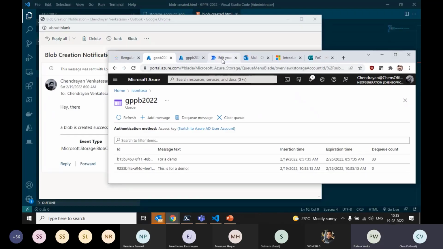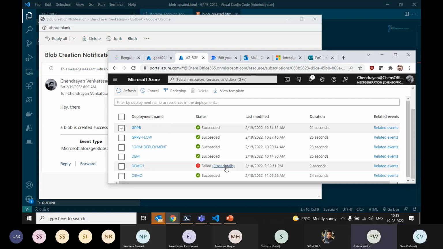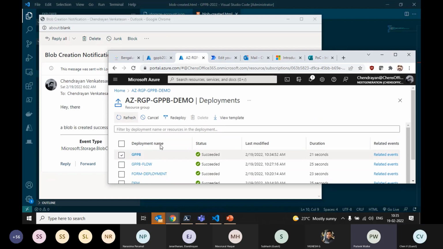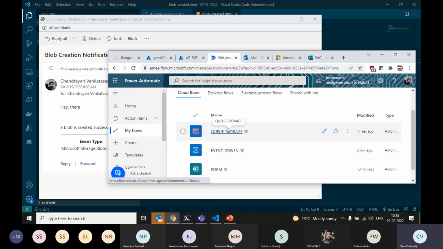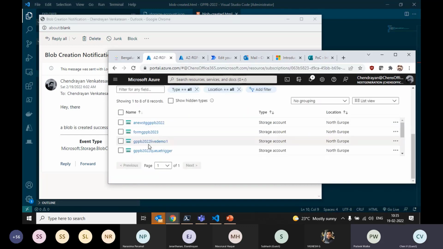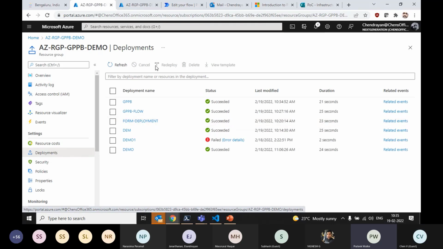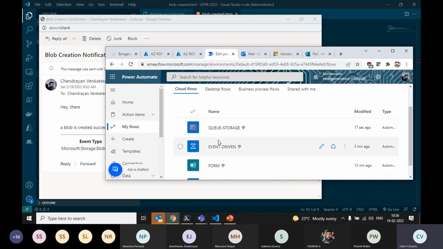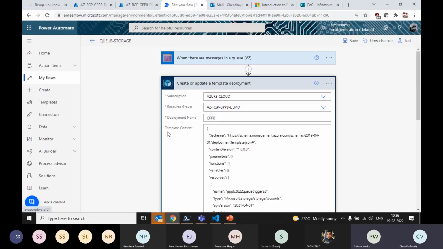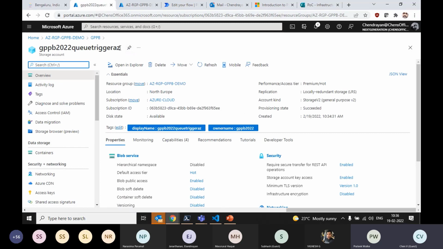And I come back to my flow. This should start a new flow actually. Let me show that. This is the queue and this should be my resource group. It should take a few minutes to come in. Once the flow is triggered, you should be seeing this. So this is GPP. Okay, so it started at 10th. Okay, yeah, here it is. This is the name I created with AZ suffix, and the owner name is GPP 2022 in the tag.